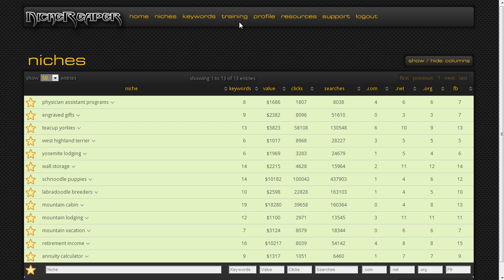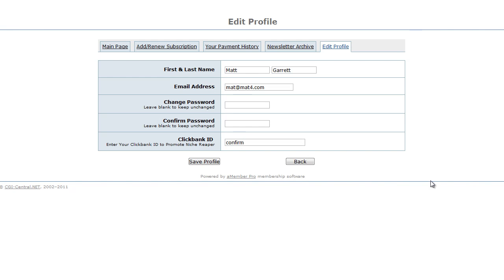Okay, let's move on and have a look at the profile page. Okay, so here we are in the profile page, and the first thing you'll notice is it looks very different to the regular membership area of NicheReaper. This is because it's the membership site system behind the system.